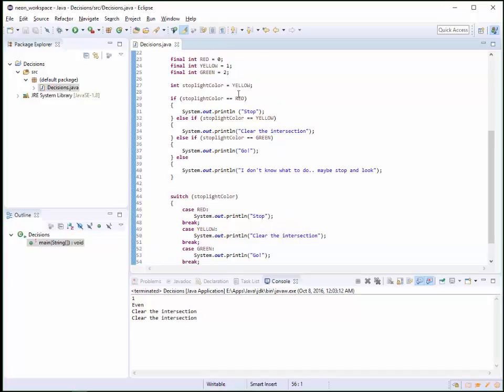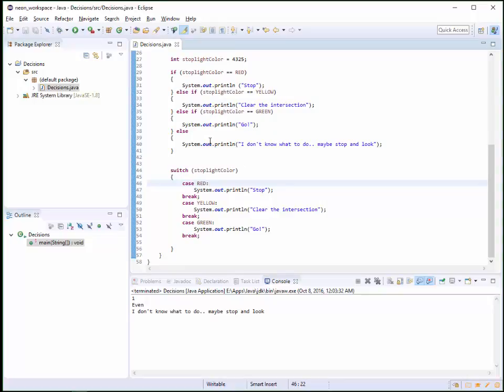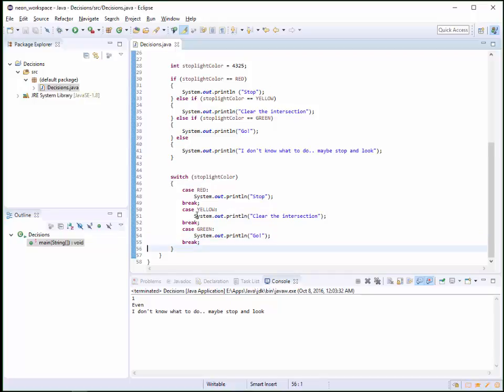If I change this variable up here to be red, it says stop both times. If I change this to be green, it says go both times. If I change this to be some random number, it says I don't know what to do, maybe stop and look. Down here it did nothing because I haven't dealt with that case yet. There's 4.2 million cases minus 3 that I'm not dealing with because I've only dealt with 3 numbers inside there.